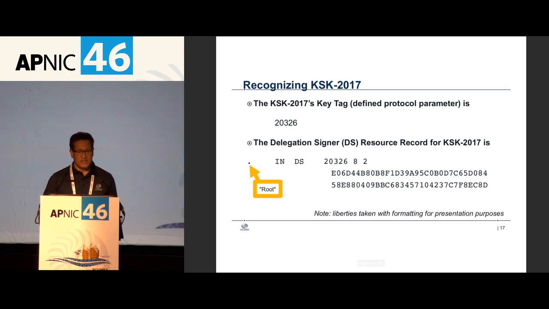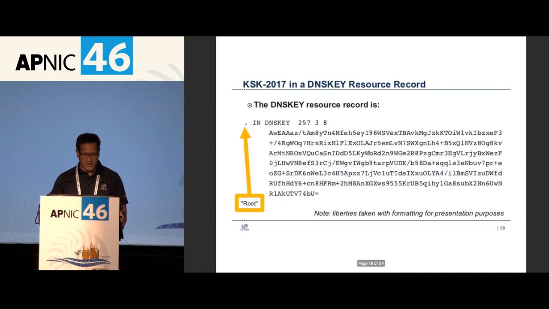Now, how do we recognize this KSK 2017 key? The key tag is 2326, sorry. And the delegation signer resource record for this KSK 2017 is as displayed here. And on the resource record, this is how it also looks as a cryptographic key.